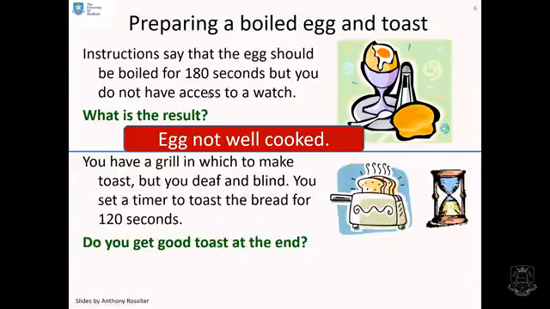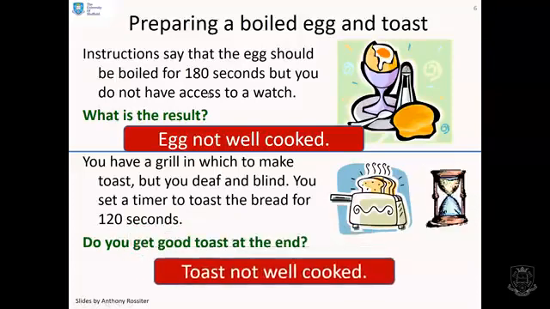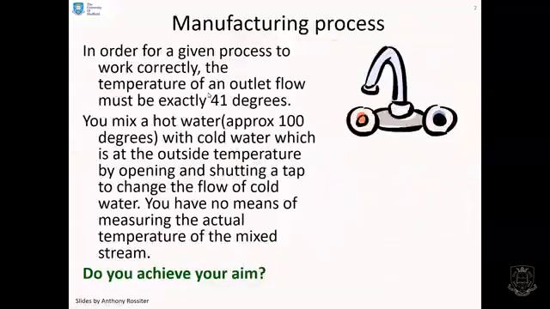You have a grill to make toast, but you're deaf and blind. So you set a timer to toast the bread for exactly 120 seconds. Are you going to get good toast at the end? Well, probably not, because 120 seconds might not be the right time.